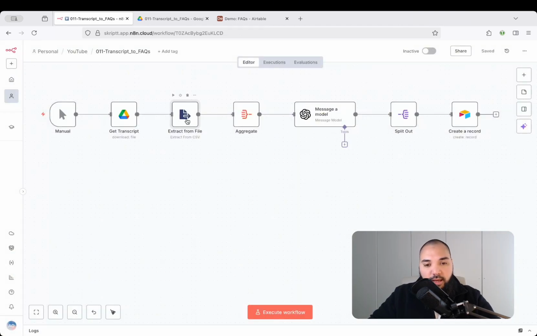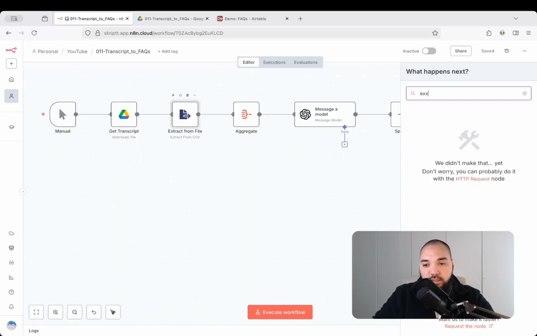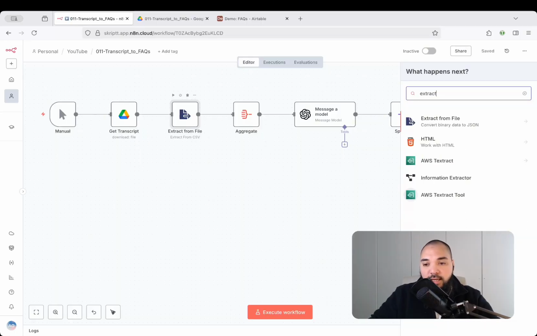Next one is extract from file, and if you look for extract from file, then you can see, also in regards to the icon itself, what it is represented with, that it's already quite self-explanatory, because it gives you an idea of what exactly this does, which is to extract data from a file, right?